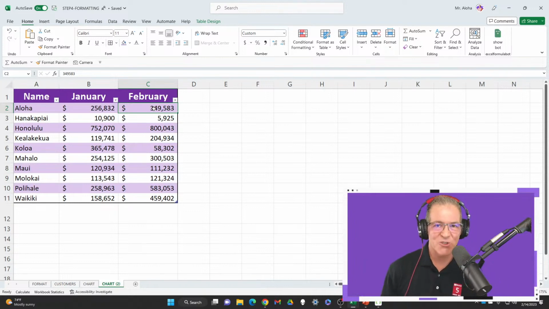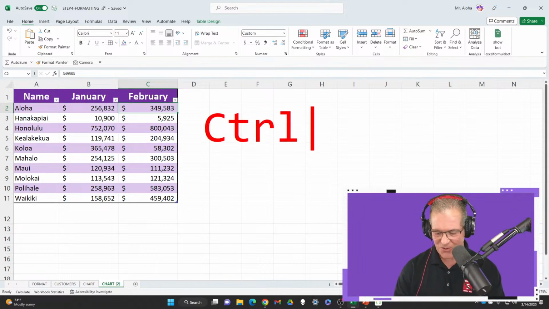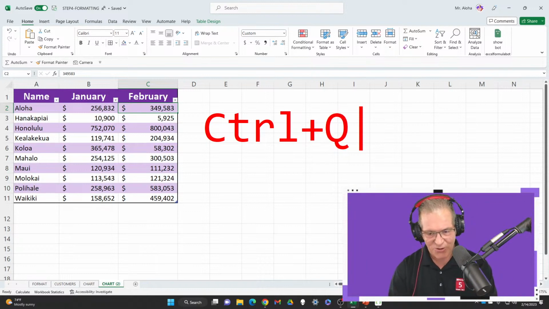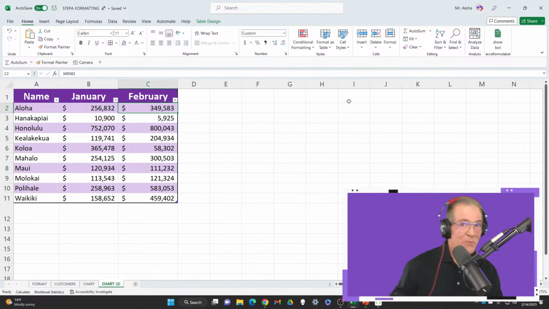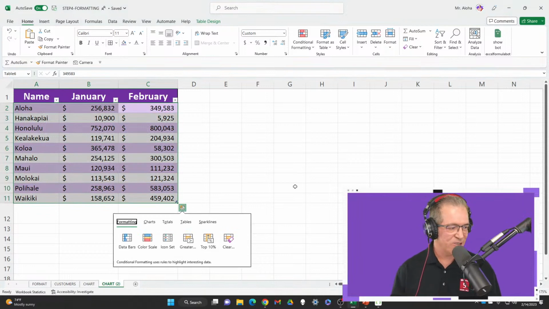Do you remember what the shortcut is to launch the quick analysis tool? Remember the quick analysis tool? We just did it. That's why I always say you have to really pay attention when I'm teaching. Control Q. Because I teach a lot. Control Q launches the quick analysis tool. The marquee has to be in the data though. And then we press Control Q. There's our quick analysis tool.